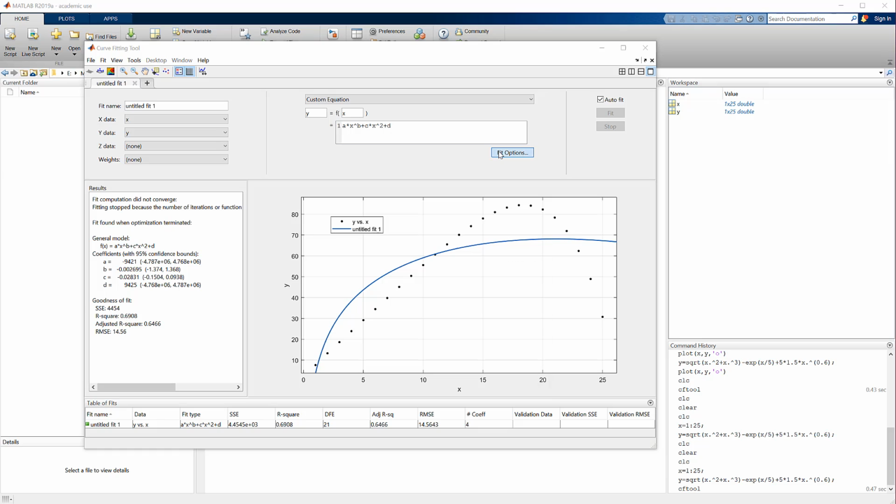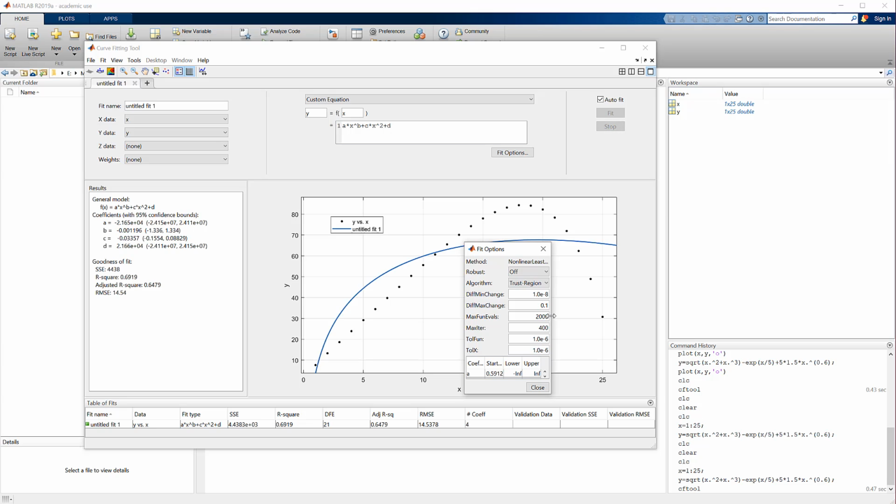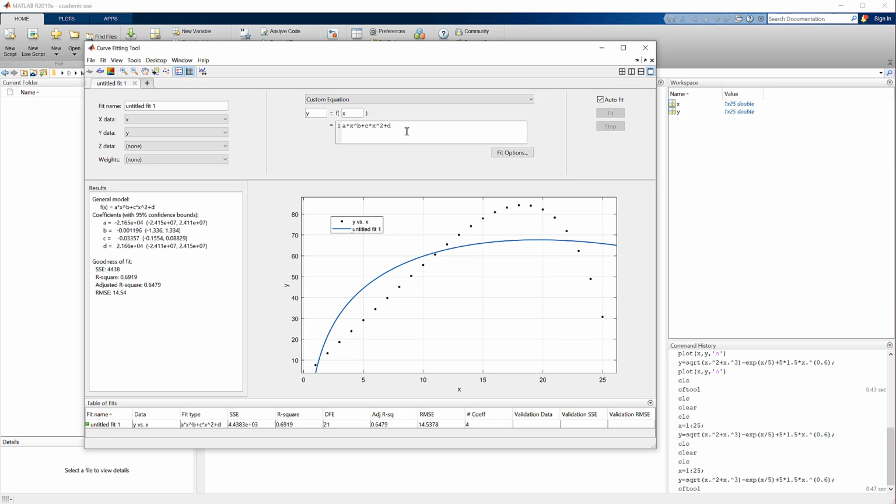So let's look at fit options here. We can let it calculate more. Maximum function evaluations right now is 600. We've got a reasonably fast computer. Let's make it 2000. And maximum iterations is 400. Let's make it 2000. Increasing the number of iterations or the number of calculations doesn't really help, because this isn't a very appropriate form of curve fit. It looks like D is the problem here.